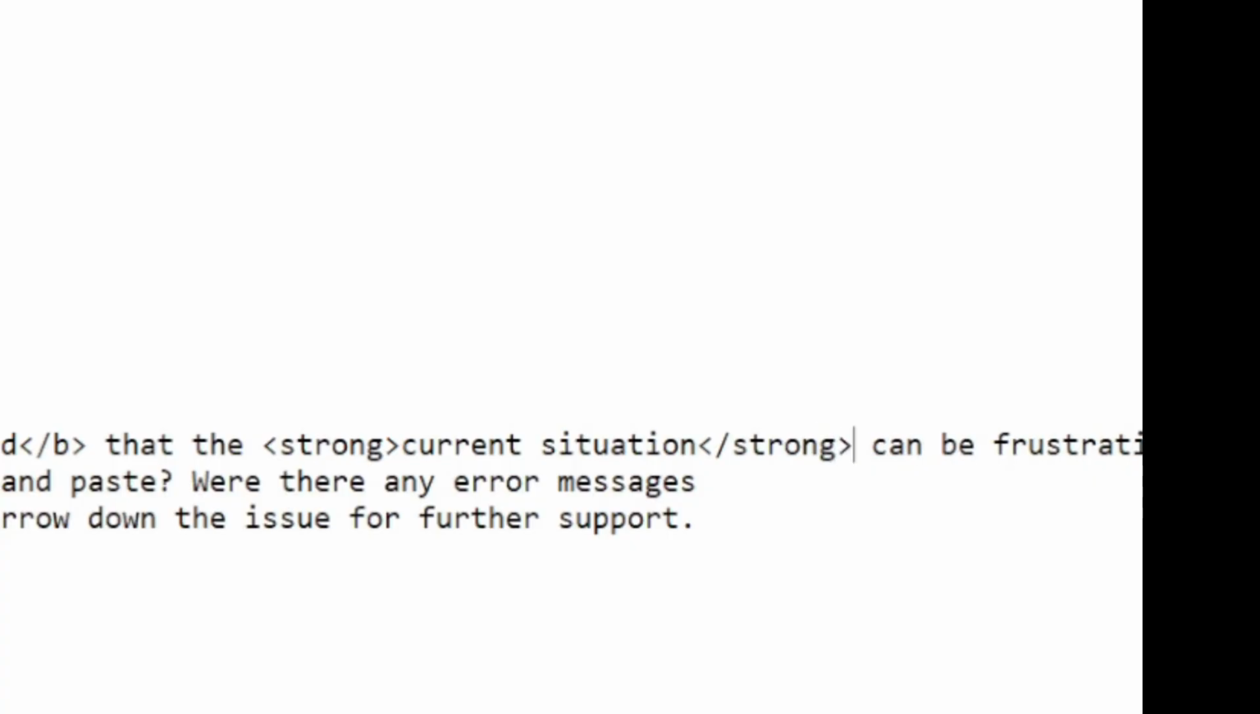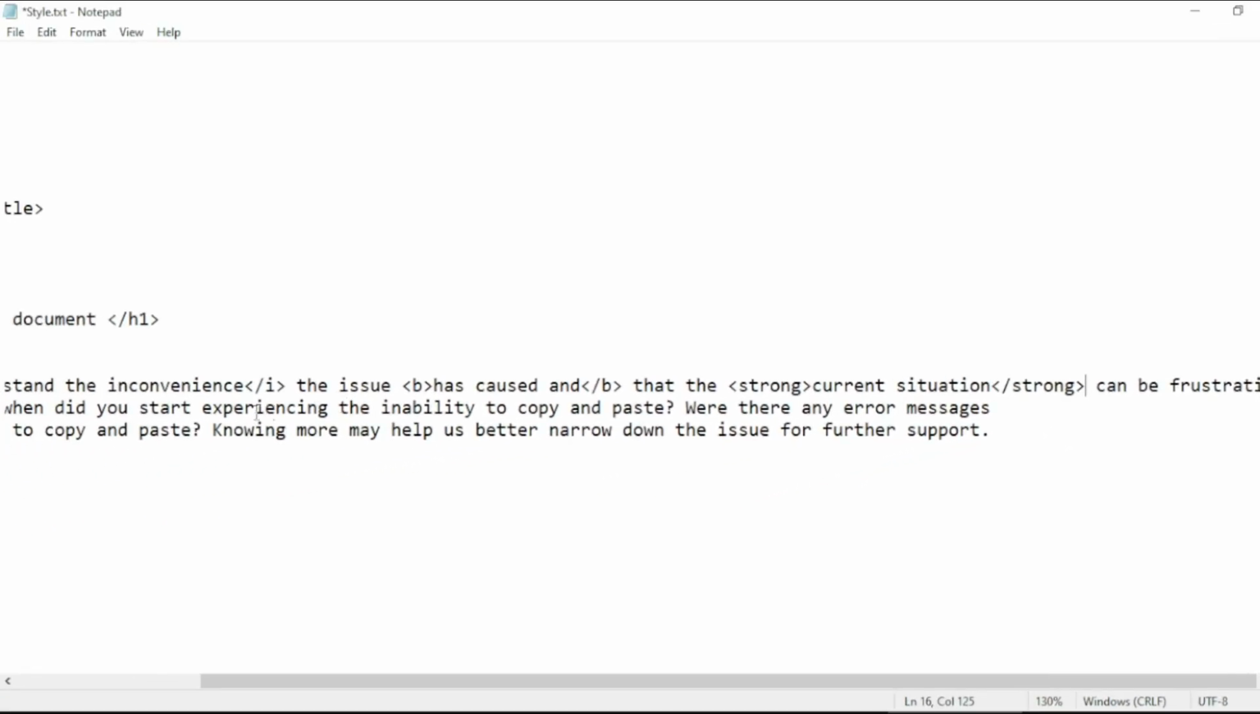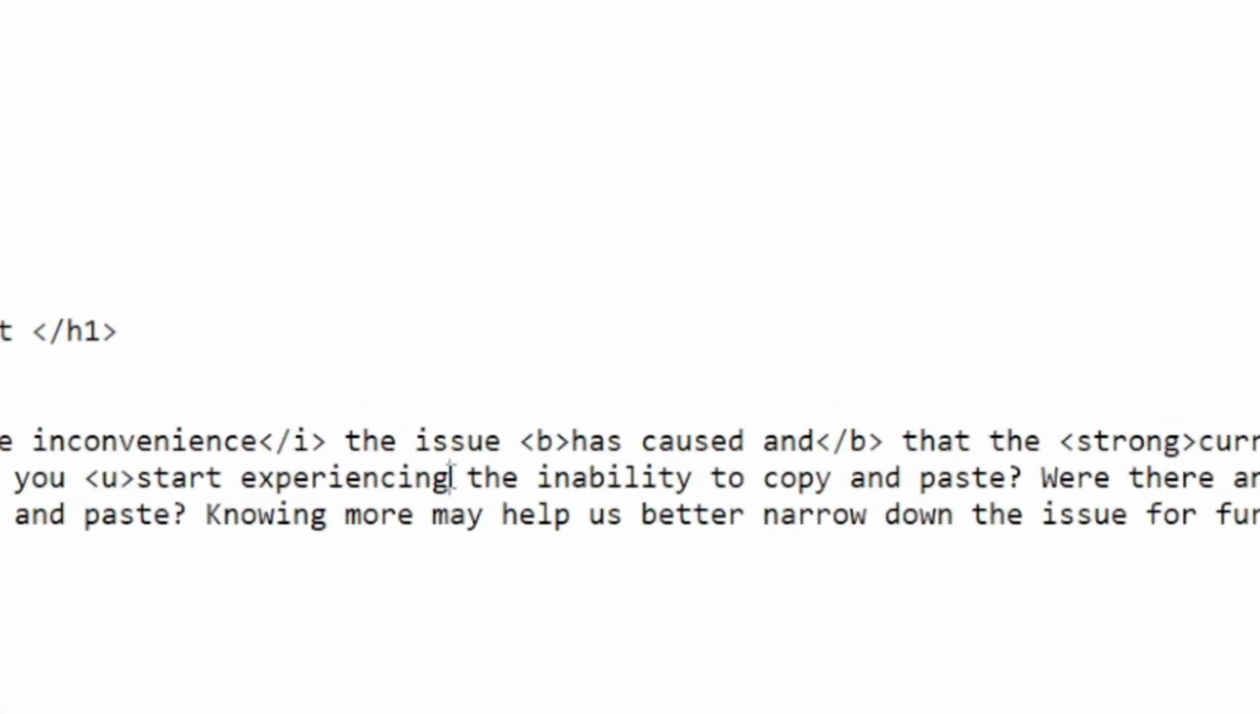So we have the strong tag, we have the B tag, and then I want to use underlining here. The tag for underlining is just U, and I want to underline these two words, so I close the tag here.